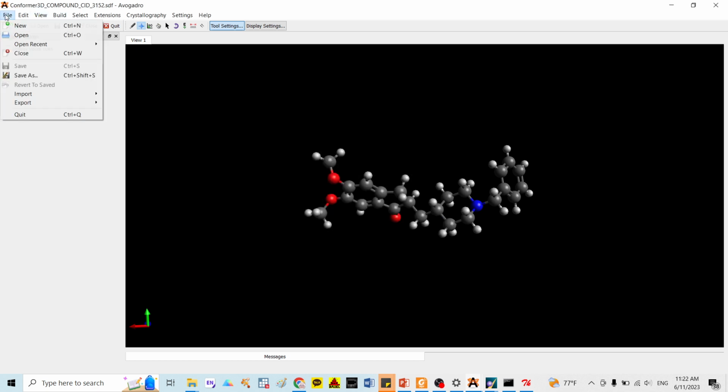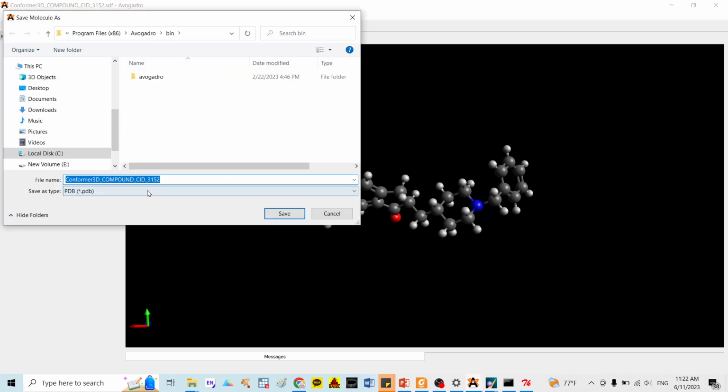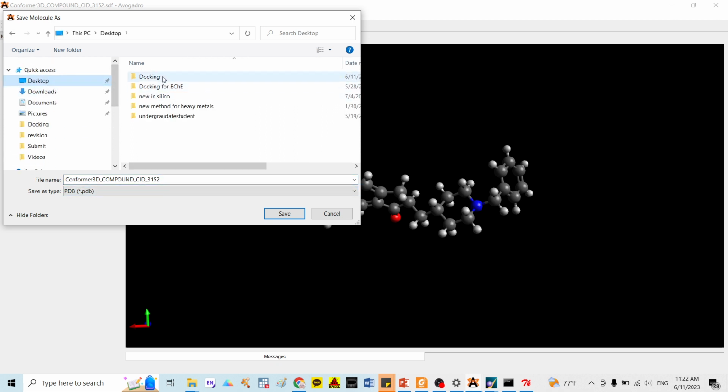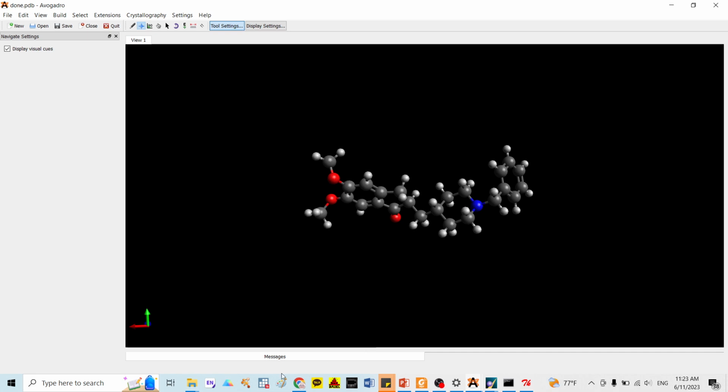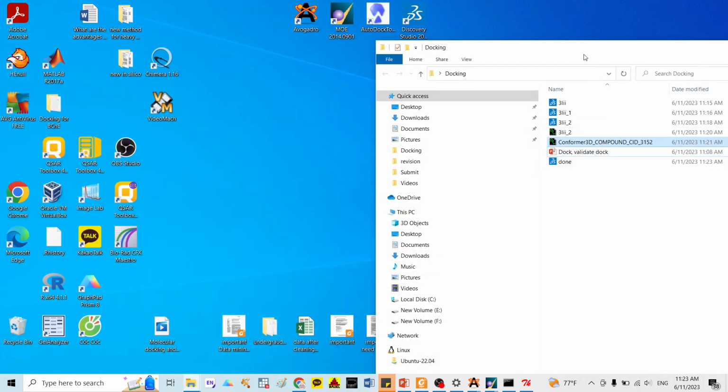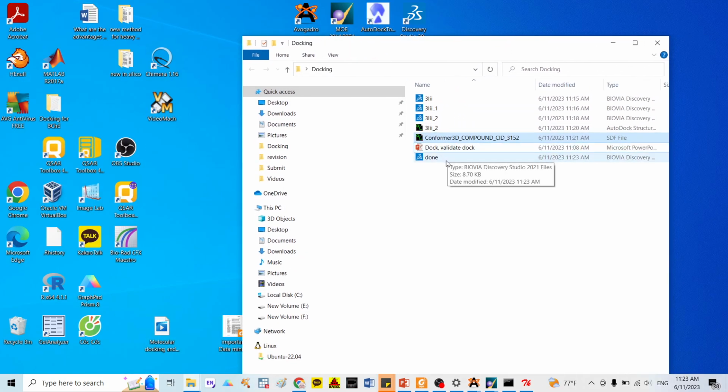And after that, you can go to File, you save it, and because I want to save it as a PDB file, right? So I go to the desktop, I go to docking, and here I name my file donepezil, right? And my PDB file, I save it. So check again. Donepezil done, right? Donepezil. Let me change a little bit. Donepezil, like that.